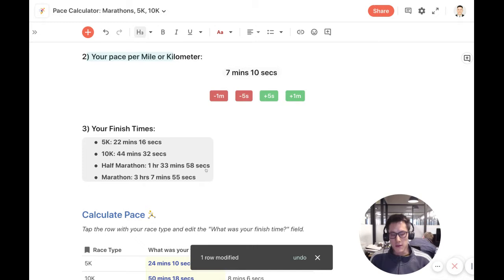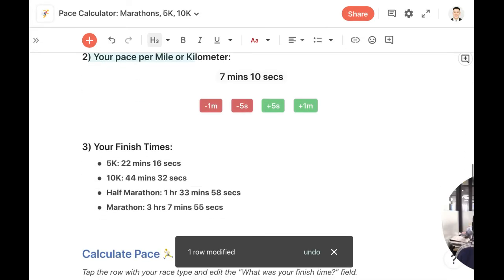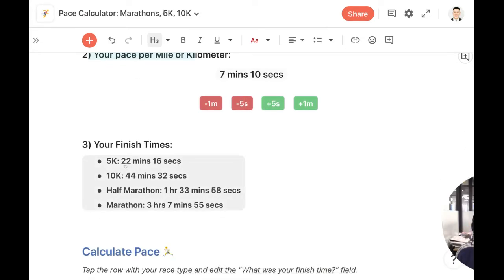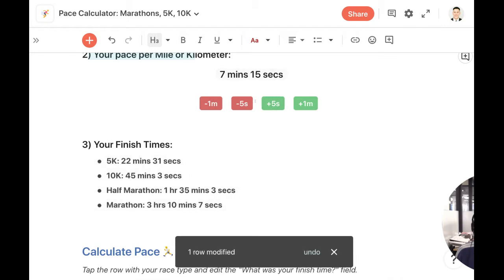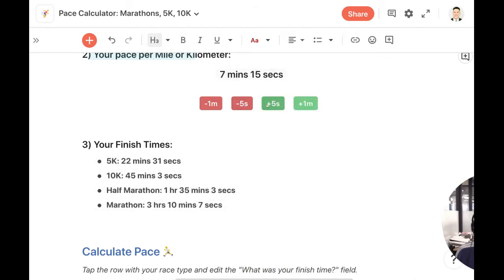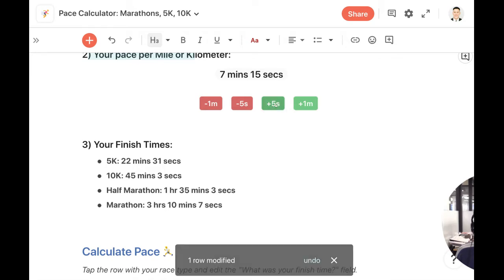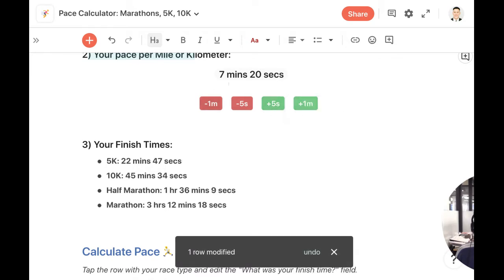Down here in the finish times, you can automatically see what your finish times would be based on this per mile time. And it automatically calculates in real time as you add and subtract time to your pace.